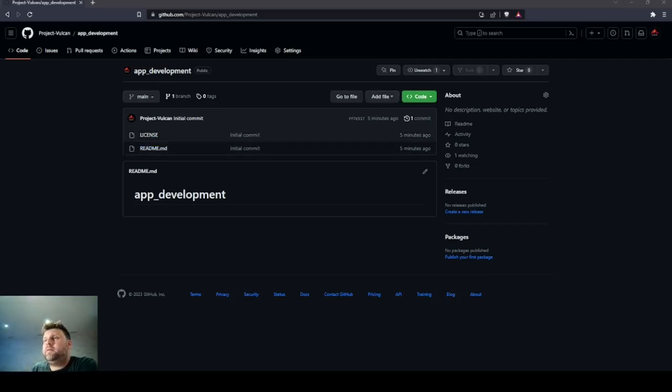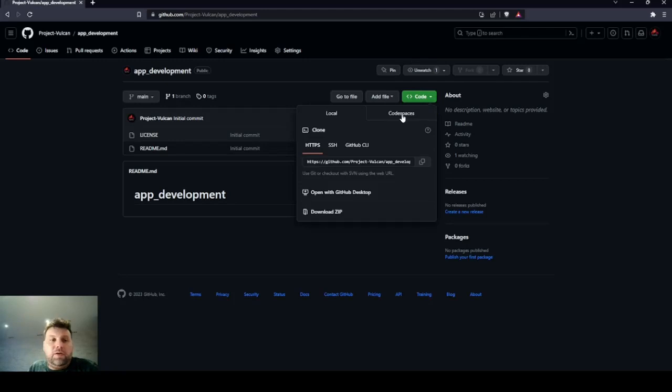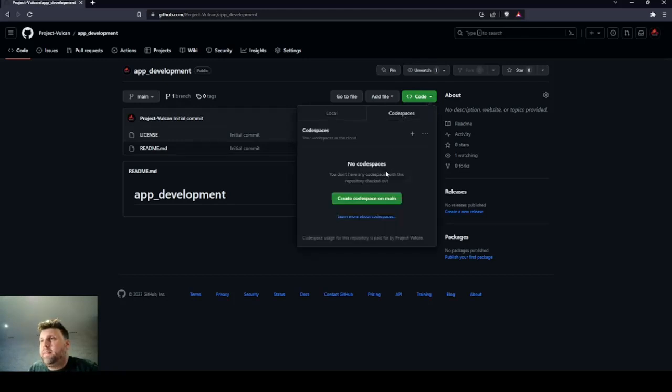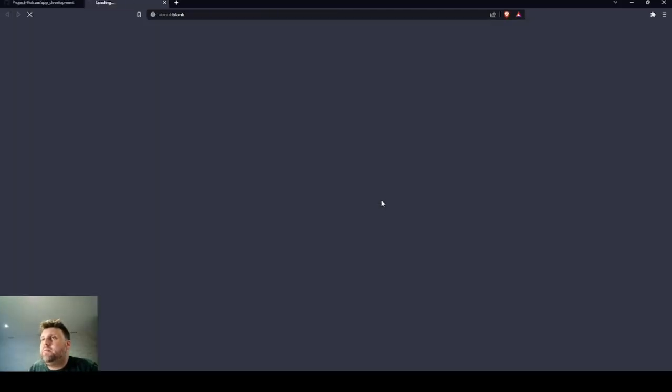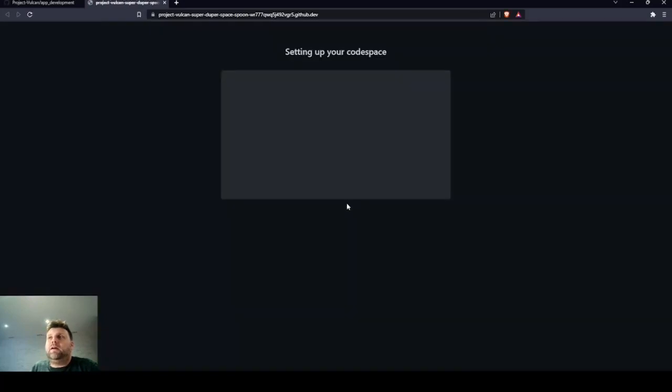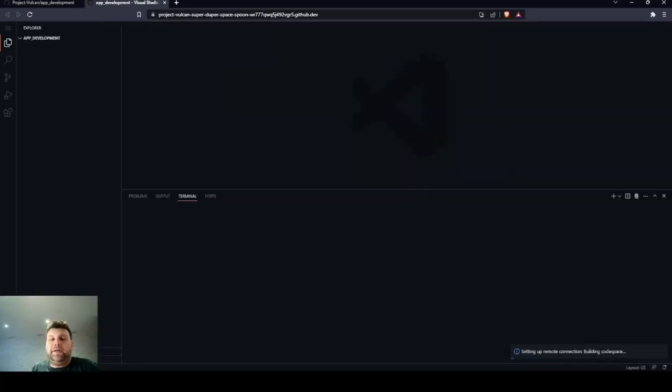To do that, we're going to use what's called GitHub CodeSpaces, which is just a sort of cloud-based computer which will allow us to write and edit some code and also to run our app. So let's click here where it says Code, and then go to CodeSpaces, create CodeSpaces on main, and that will start a code space for you.